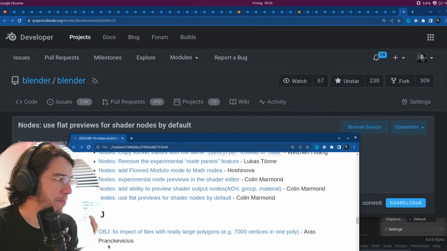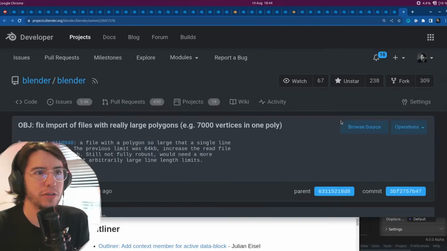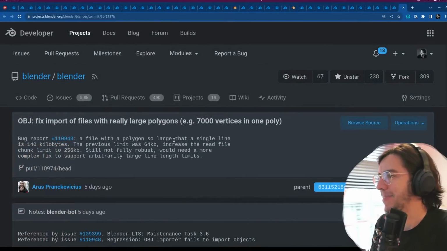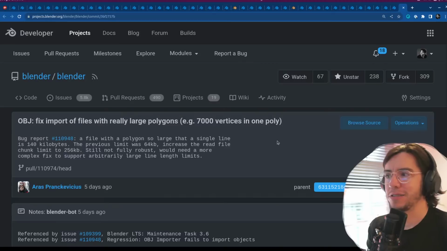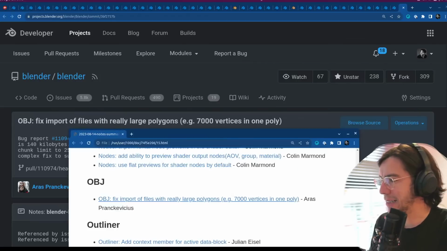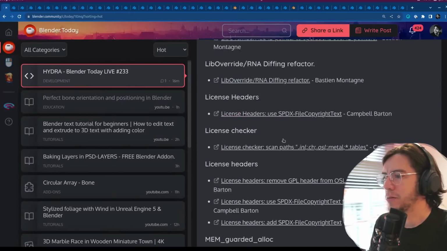Anyway, next, OBJ fix. This is an important fix if you have polygons that are very large, for example, 7,000 vertices in one polygon. Now this should not fail anymore. It is changed by Adas. Thank you, Adas.